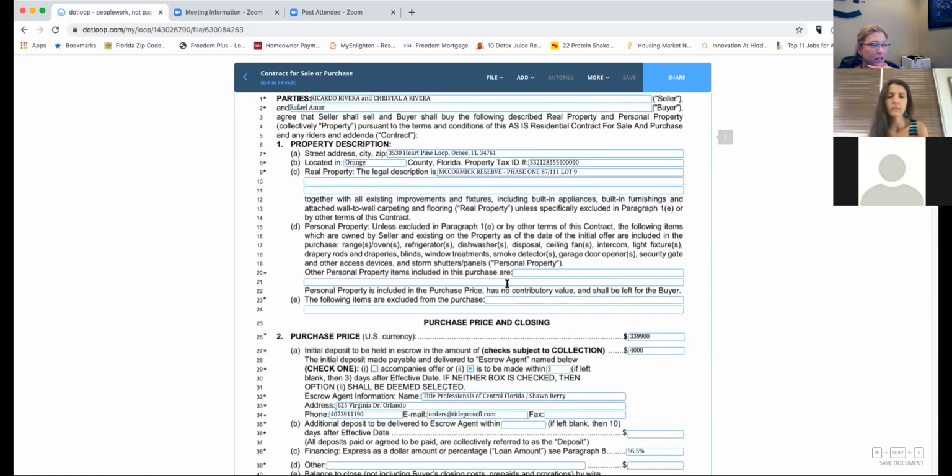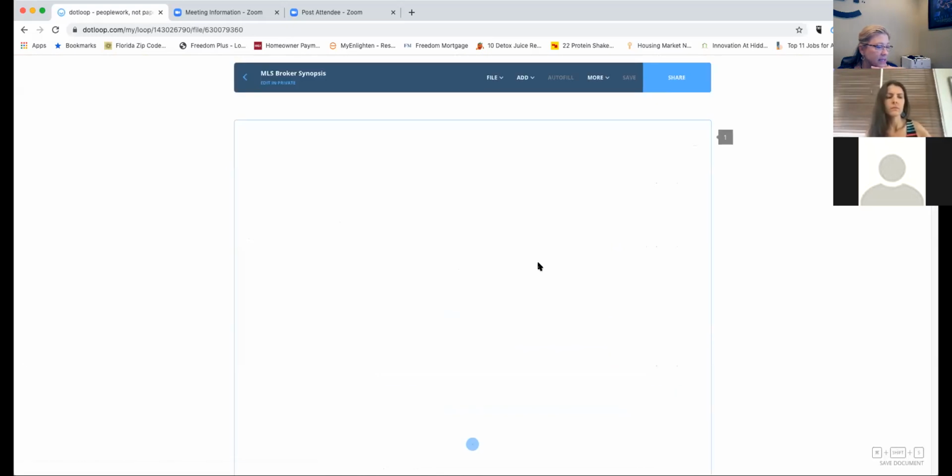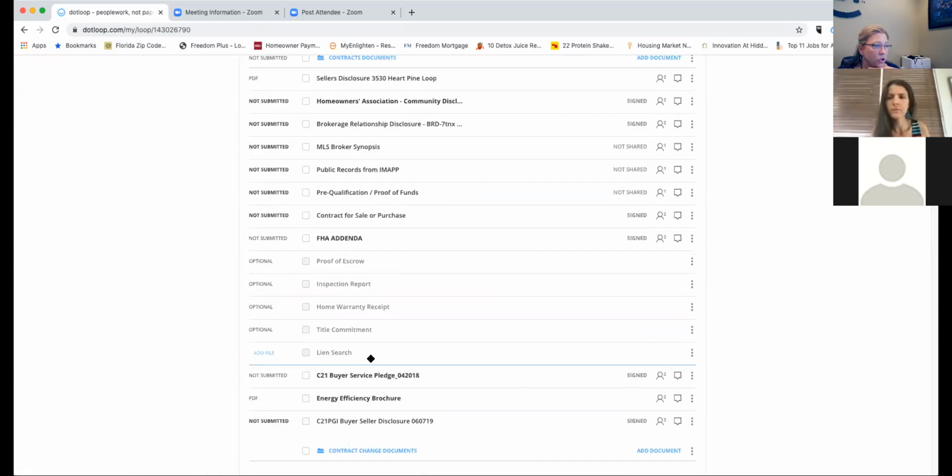Not really expecting the washer or dryer to be included. Might want to look back just on that broker synopsis and see if the washer and dryer are there. You see here that the appliances included are the washer and dryer. Okay. But we didn't see that added on the offer. So that's one that I'll usually kind of double check.